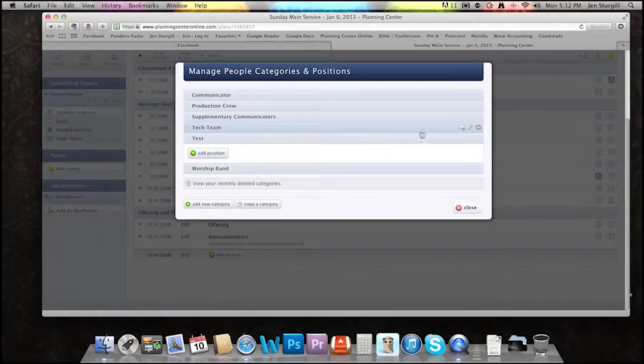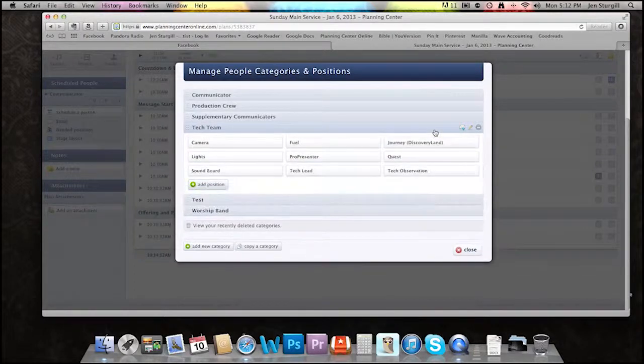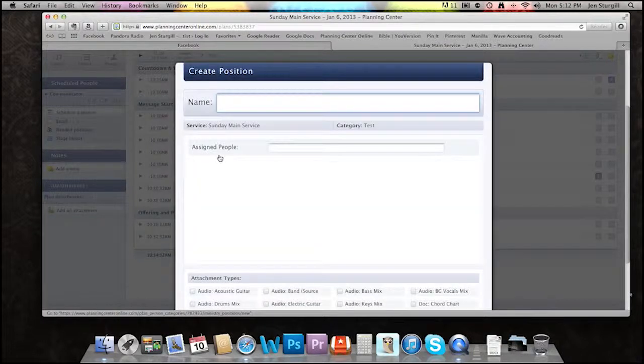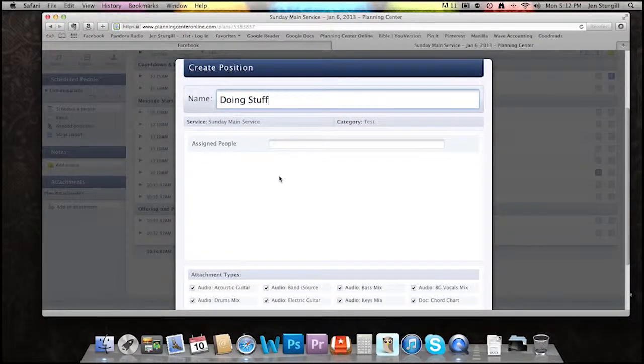I'll show you how I have it for the tech team. The positions are the different things that I need to schedule people to do: camera, lights, the computer, whatever it is that you need to schedule people to do, whether that's greeting, parking, handing out flyers, whatever it is, you're going to add in those positions. This is going to be the fun-filled position of doing stuff. But whatever it is you need people to do.